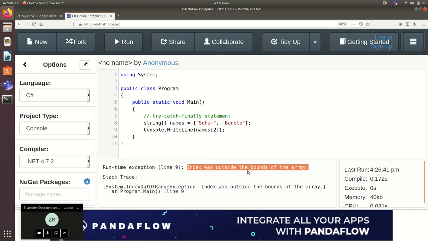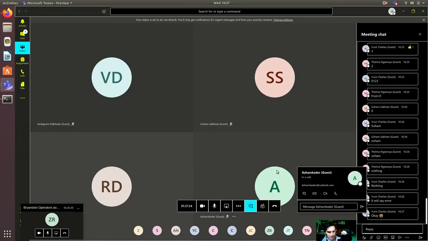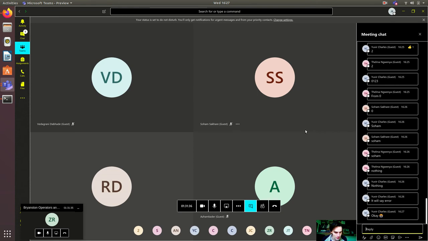So when it says index, what is our index? Our index is 2. Where we're indexing, that's what they say, indexing the array. Our index 2 was outside the bounds of the array. What does it mean by that? It means we're trying to access something that isn't in the array. It's outside the bounds.